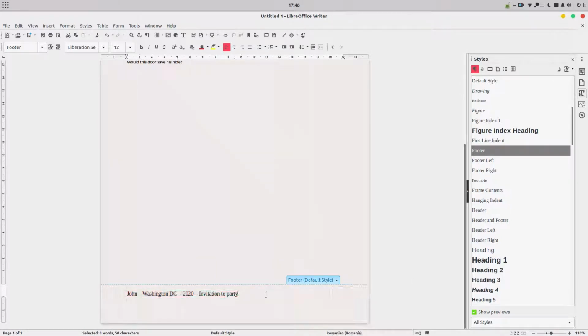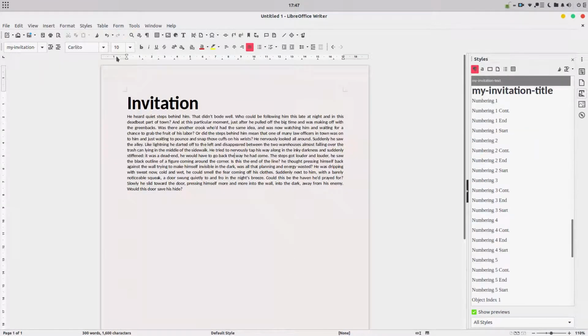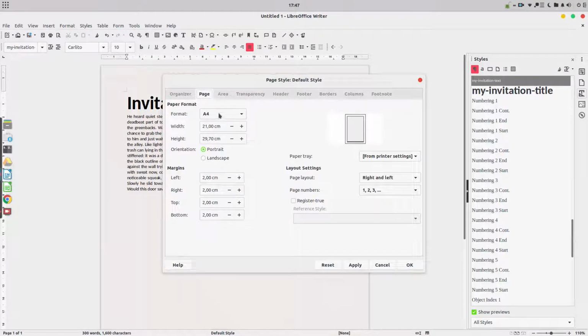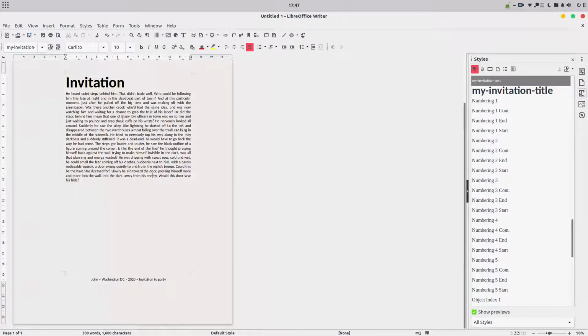Okay, let's change a little bit. Let's change the size. Let's center. Also the font style, and let's create a new style named my invitation footnote. Okay, let's change now the format of the page. Let's go here, A4, and we want this. Okay, let's see, it's much better.